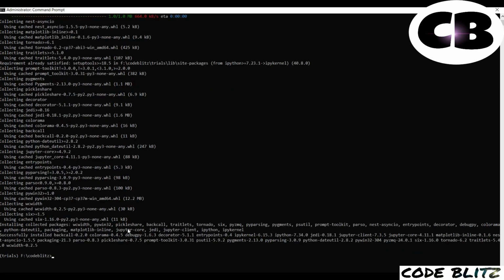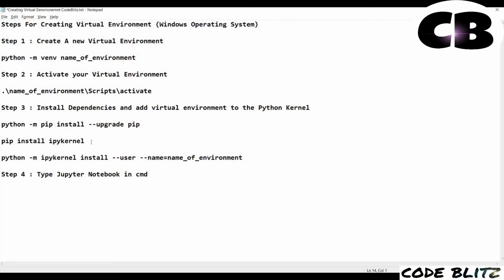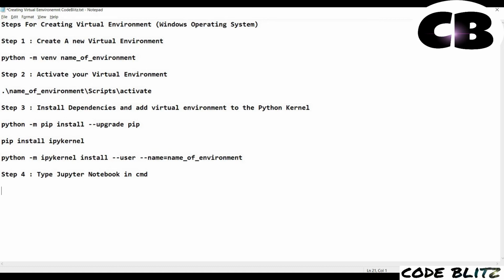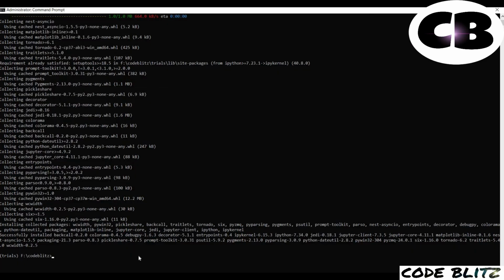So okay, our ipykernel has been installed. Now let's look at our next step. After this ipykernel, what we have to do is install our virtual environment. Okay, so let's go here and type it.